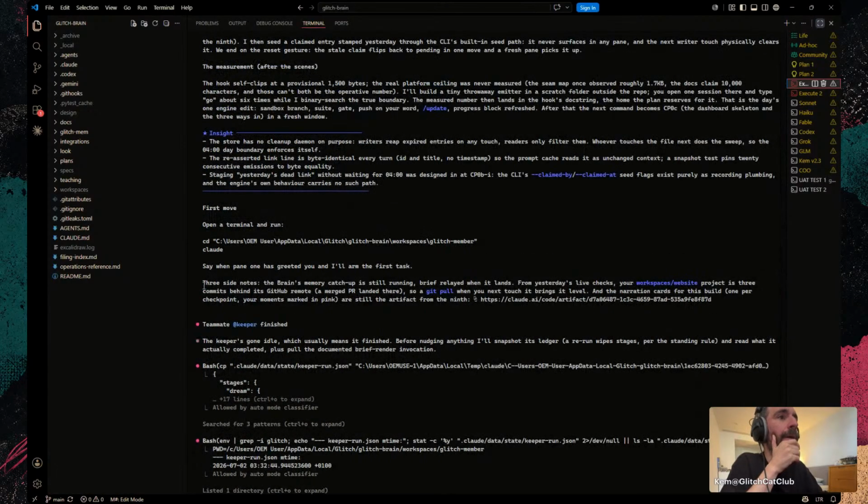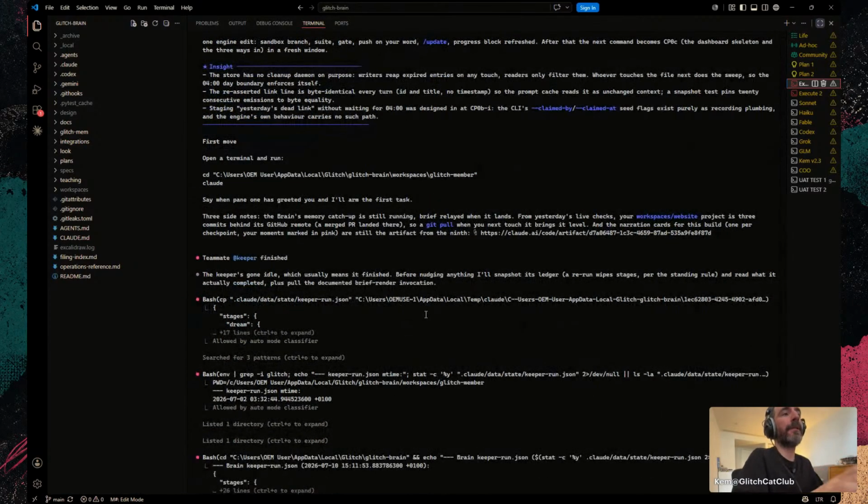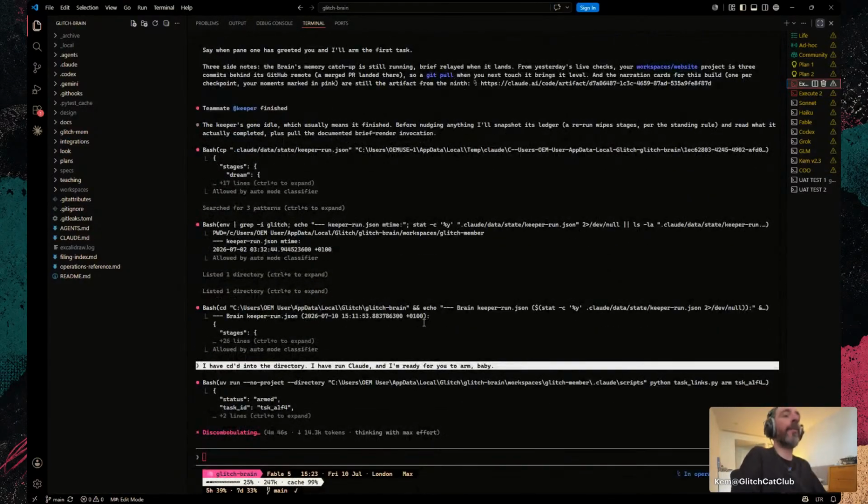Oh, that's fine. Three side notes. The brain's memory catch-up is still running. Brief relayed when it lands from yesterday's live checks. Okay, so there was a stubber. Your workspace project is 3 commits behind. Oh, that's because of the time that it was placed. Okay, that'll be updated in Dream. Fine, no issue there. As always, need to know what's going on.